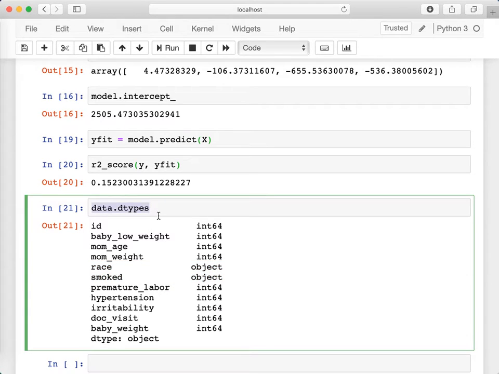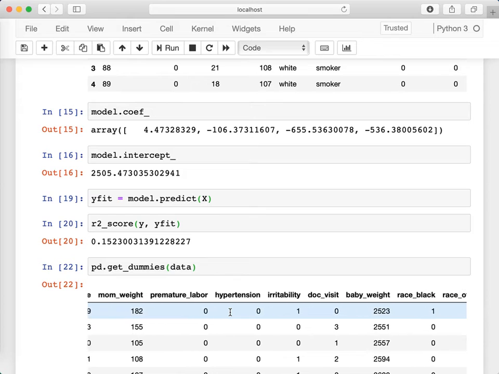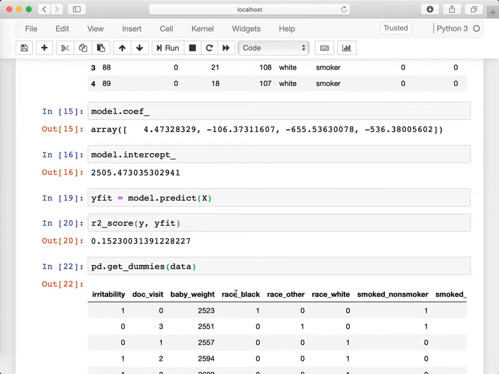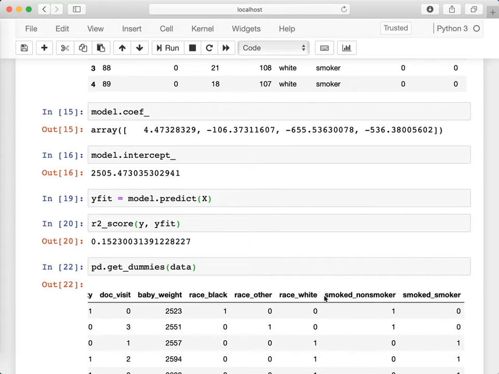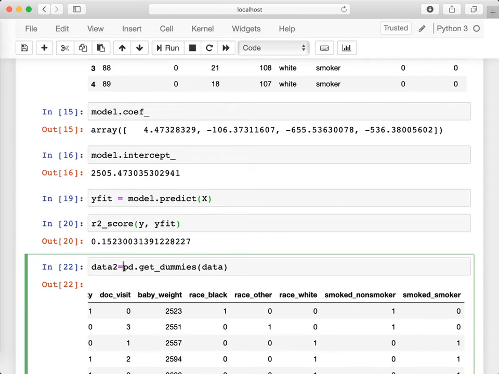I'm going to use the function pd.get_dummies, and this function by default will convert any categorical variable to a bunch of dummy variables, a variable for each category. This is useful here because the remaining variables are already numbers, integers. So I'm just going to call the function get_dummies, and you can see here that we've got a variable for race black, race other, race white, and two variables encoding smoked, smoked non-smoker, and smoked smoker. I'm going to call this one data2 here.